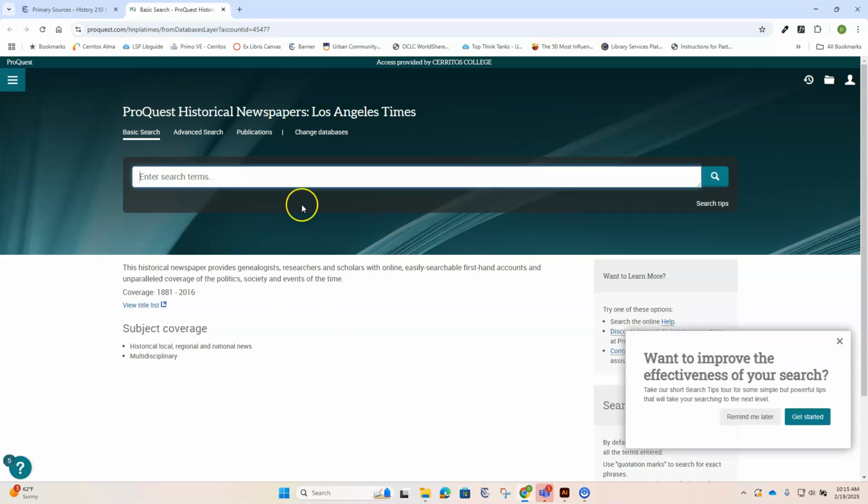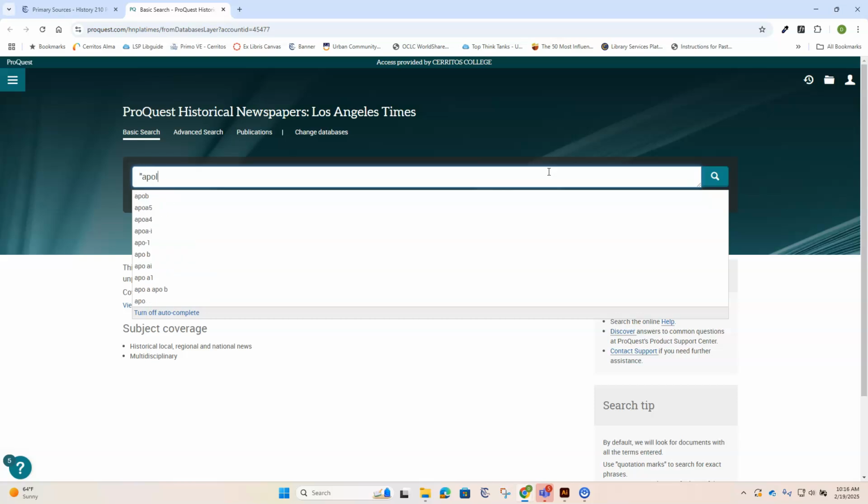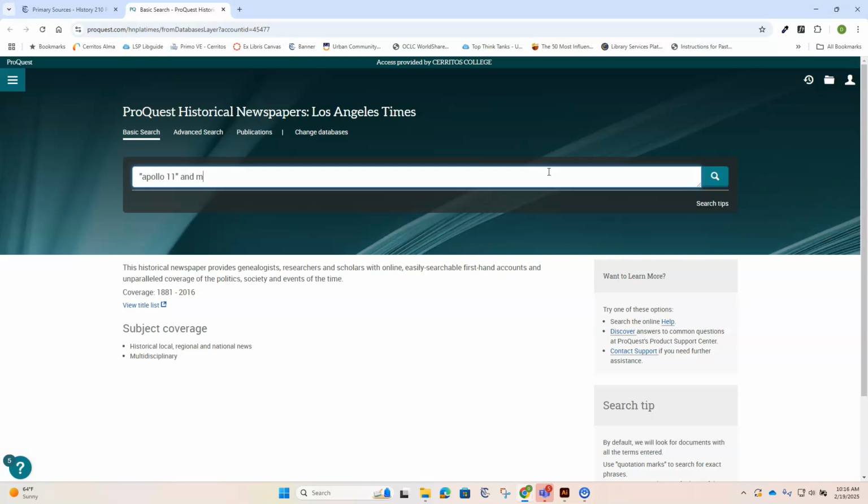and up here's where I put my search terms. So one thing you might want to know before you do your search is, when did your event happen? So I looked up when we landed on the moon, and that was on July 20th, 1969. So if I want to find articles from that time, I'm going to want to try to get back that far. So first I'm going to put, because of my reading, I know it was Apollo 11. And I'll just say and moon. And I'll do a search.